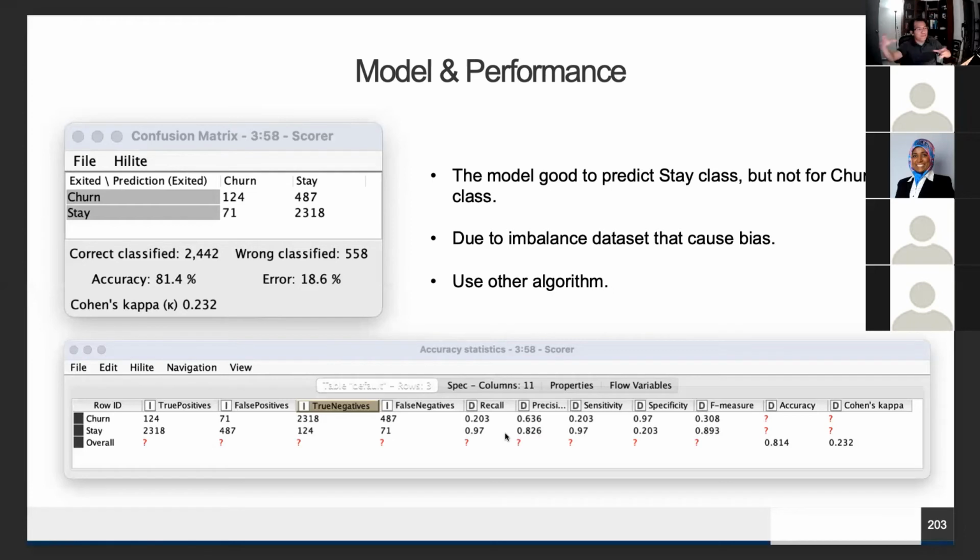So nampak tak the imbalance of this data set? My model is better at predicting stay. If you see the recall, you see 97% of the stay. Kalau kita tengok stay ni, nampak tak 87% berjaya dikelaskan. Kalau kita tengok dekat sini, ini yang kita berjaya grupkan sebagai stay. Kalau churn hanya 20% saja. So banyak yang misclassification from here.